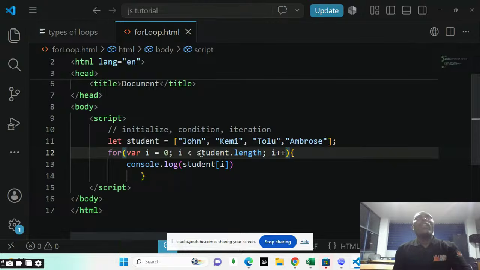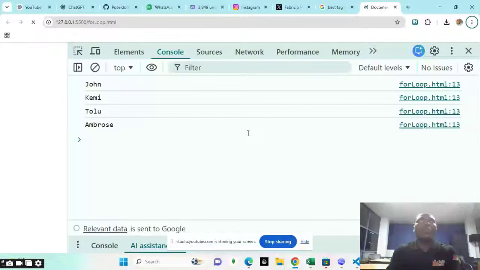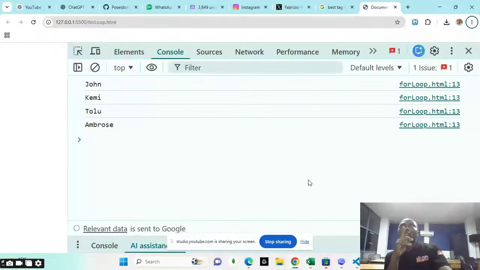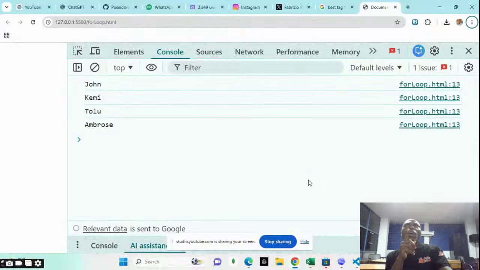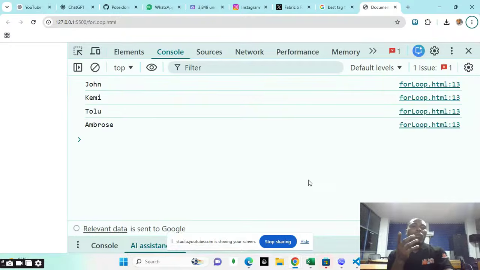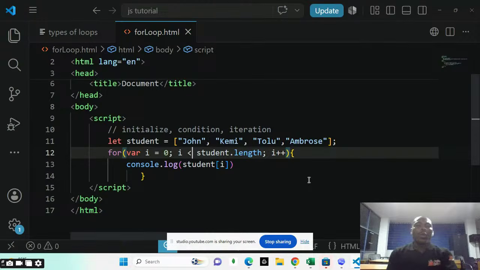Okay, so now if you go back to your browser, definitely you will see the same result. But now I want to show you one more. If I want to display only John and Tolu, for example, then I will have to provide some conditions.